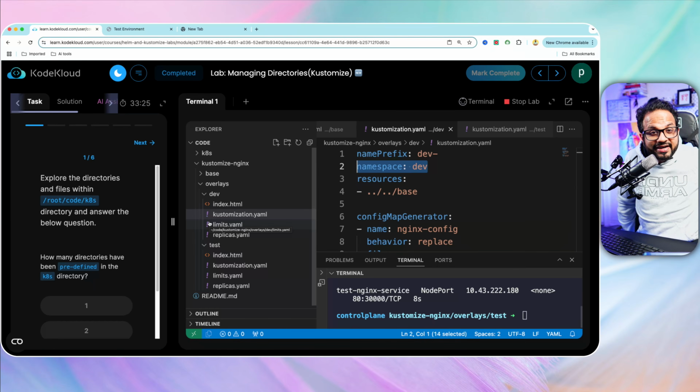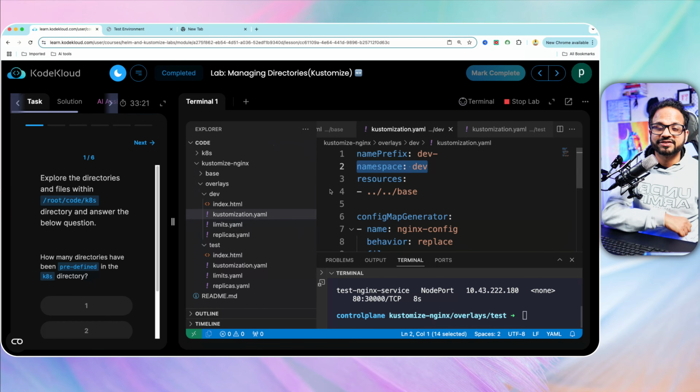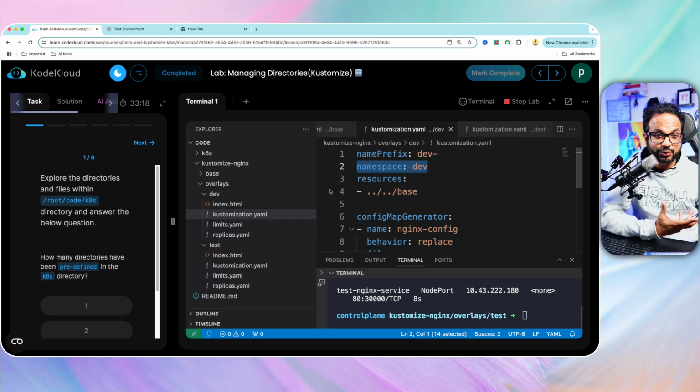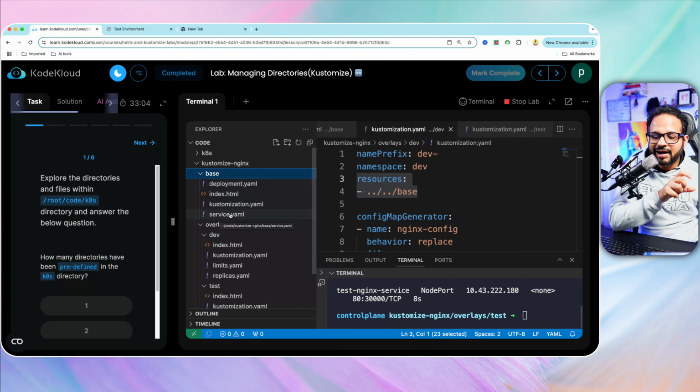We could have created a NodePort service for each of these environments and exposed it on the same port, because those are of different namespaces. We can do that, but for now we did not do that. We imported all the resources from the base. Now in the base we have a deployment.yaml and service.yaml. It applied service.yaml because we did not make any customization on service.yaml, right? But it did not apply deployment.yaml from here.